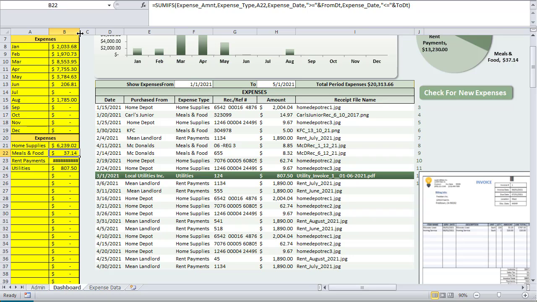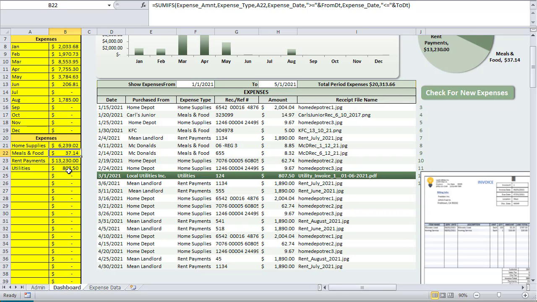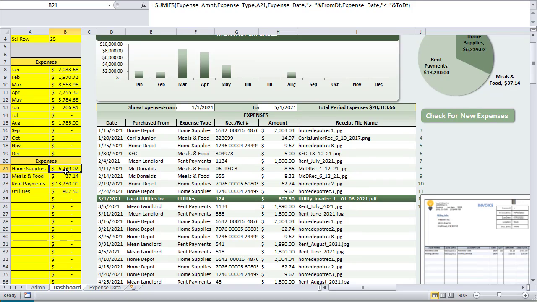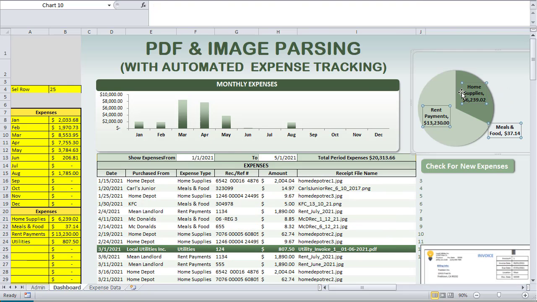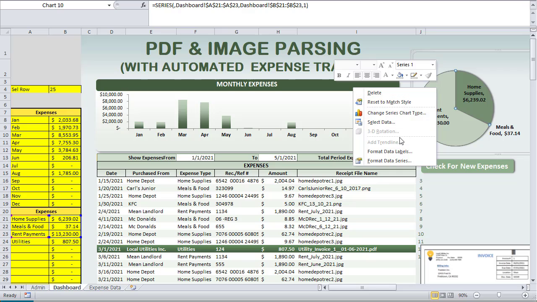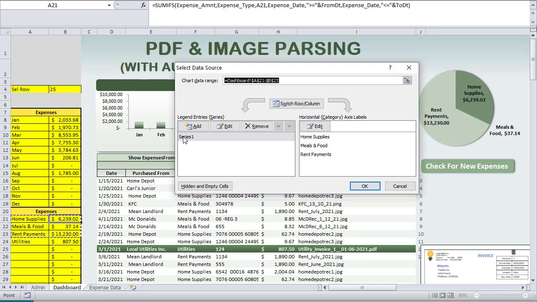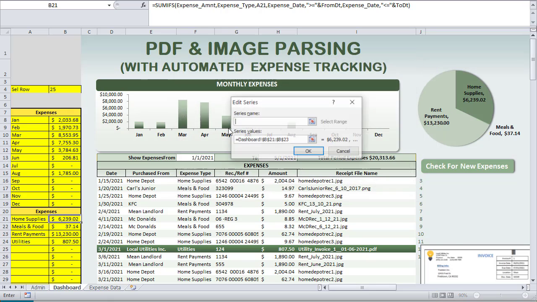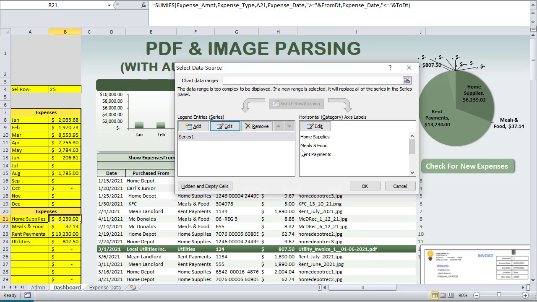So I'm just going to bring that forward here, bring it all the way down. Then all I've done is create a simple pie chart based on that. When we select data and edit the series here, we see that it's based on the values of B21 to B23. Obviously, we need to go down further, but we can create as much as we want. Just for our purposes now, I'll just do 30.